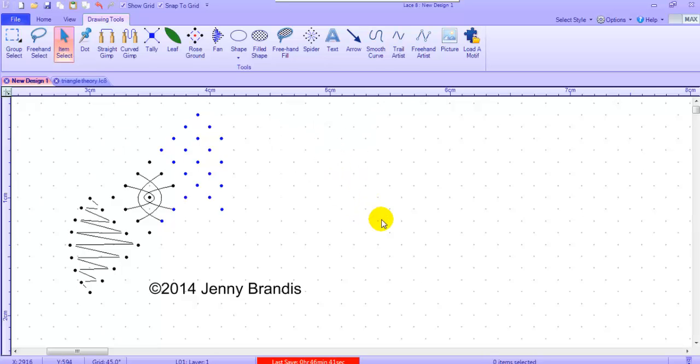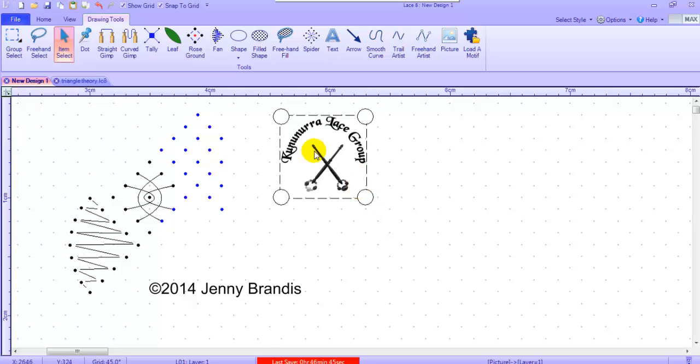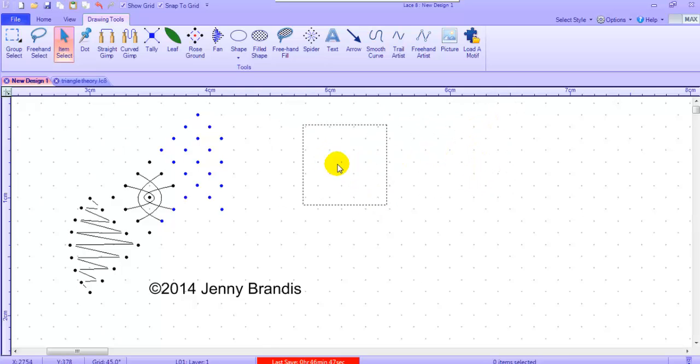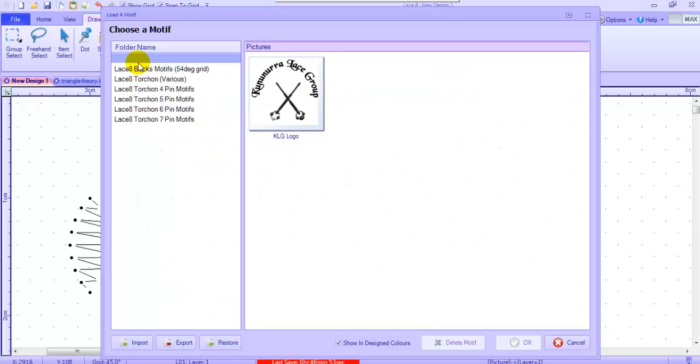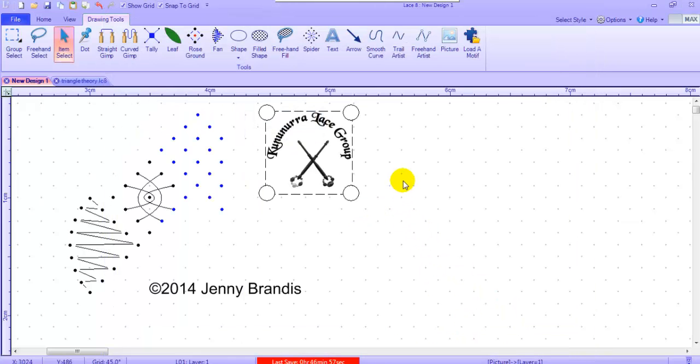I still have control of resizing and moving, but now I don't have to go and find the image again. It's always in Load a Motif under Jenny's Motifs. Now the great part about this new concept within the motifs is that we can also save text boxes.